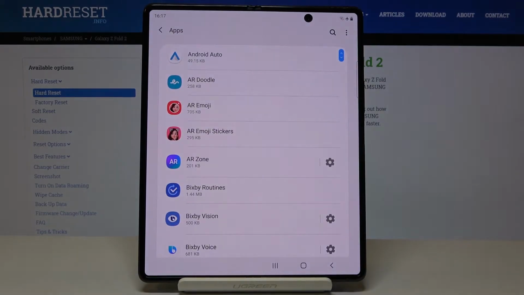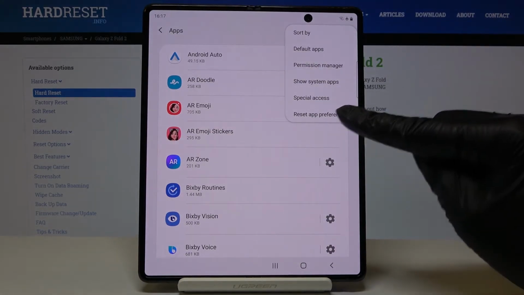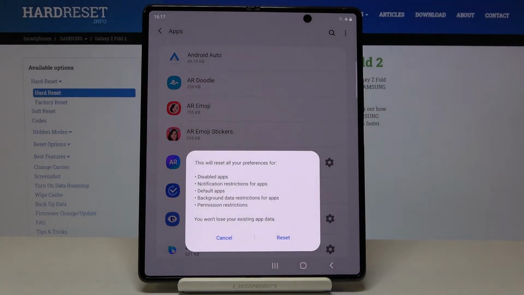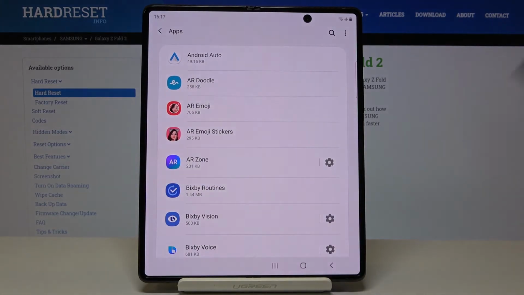And all you need to do now is to tap on this three dots icon, which is for more, click on reset app preferences, and then if you really want to reset all preferences for disabled apps, notification restriction for apps, default apps, background data restriction for apps, and any other permission restrictions, just tap on reset right here. And that's it. As you can see, it has been done.